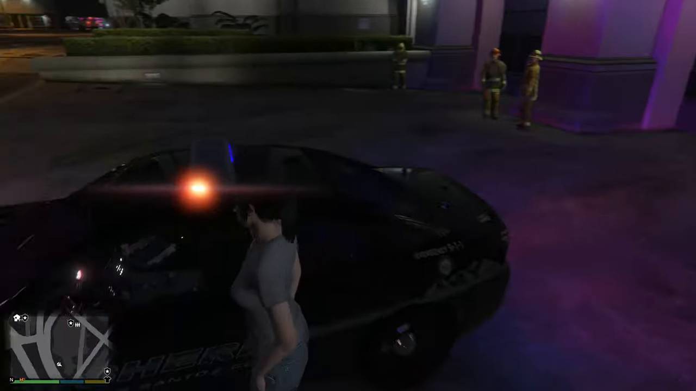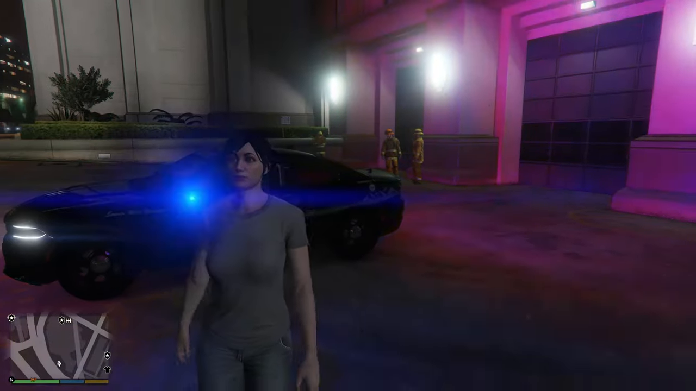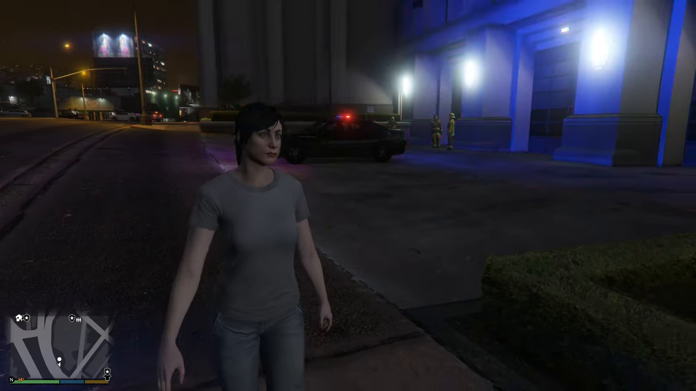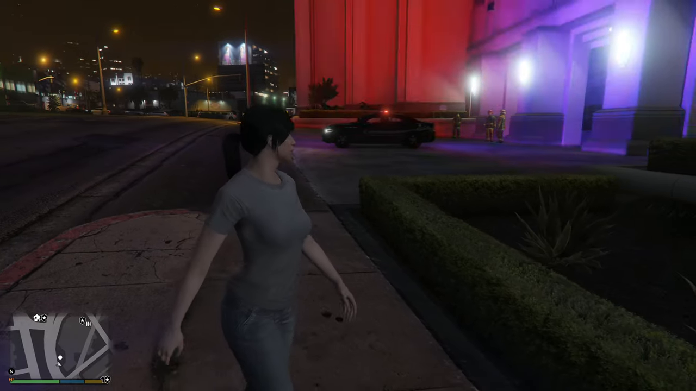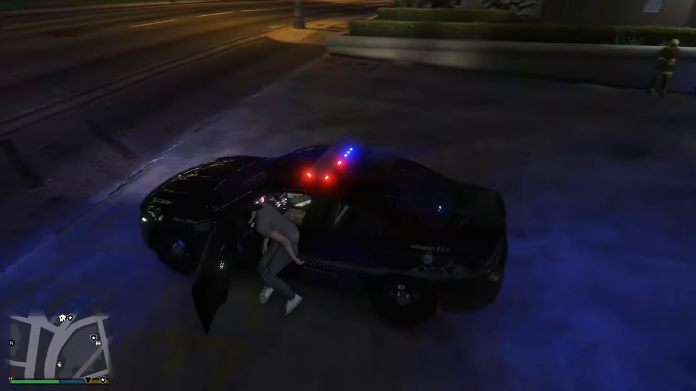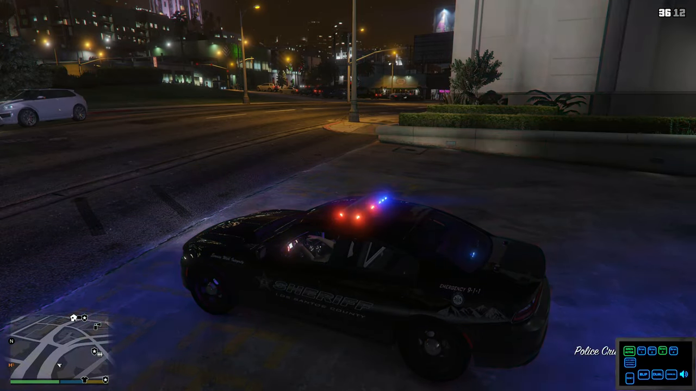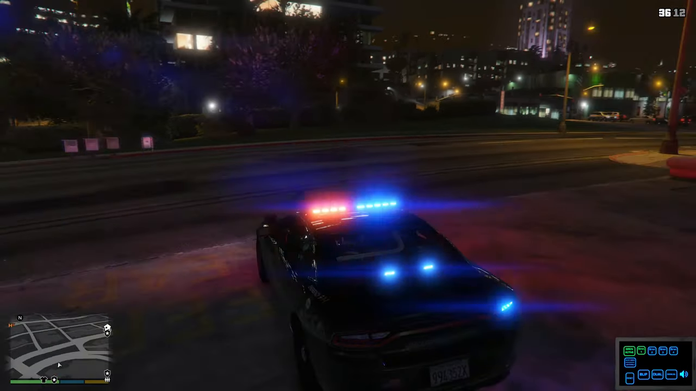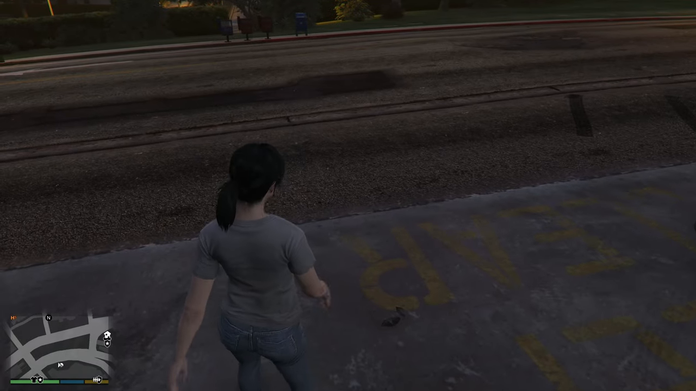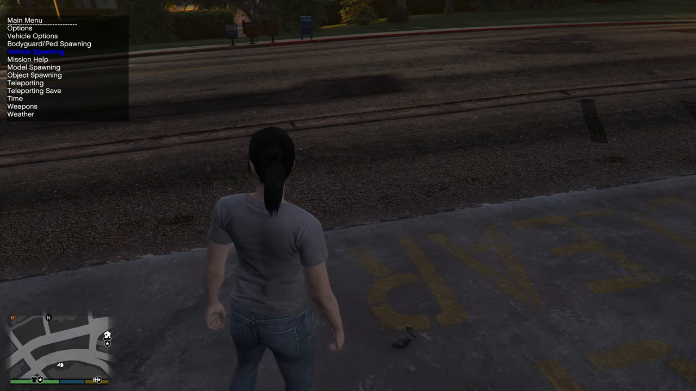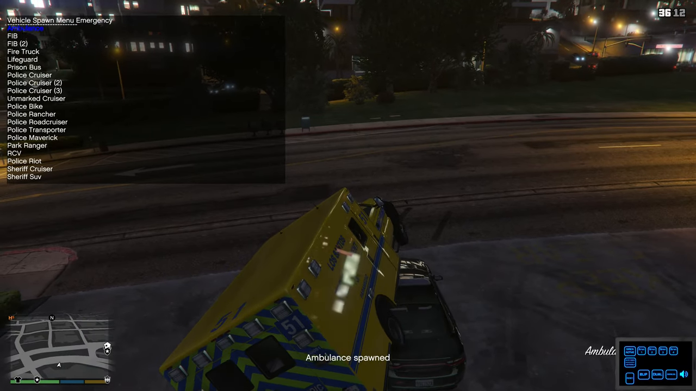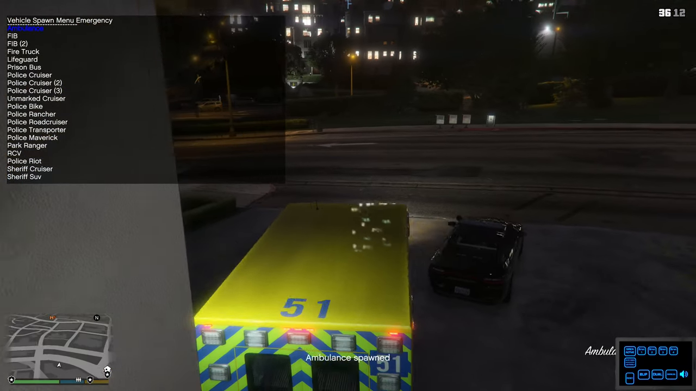But when you get out of the car, the further you get away, it's supposed to quiet it down. So I guess maybe I don't have that setting in there. Now that is that car. We're going to go ahead and go to our vehicle spawning. We should be able to come in here and go to our ambulance, if I don't park it on top of my car.